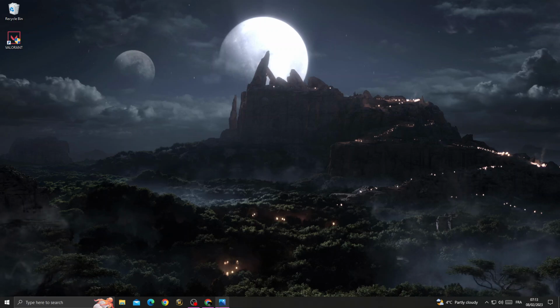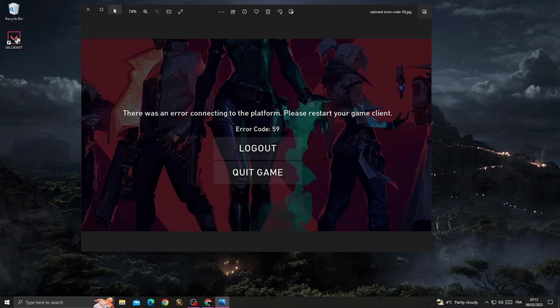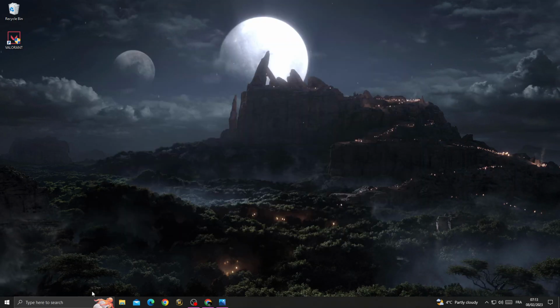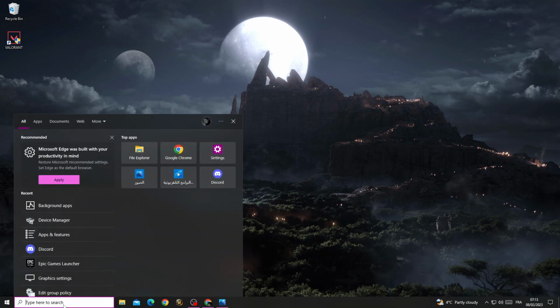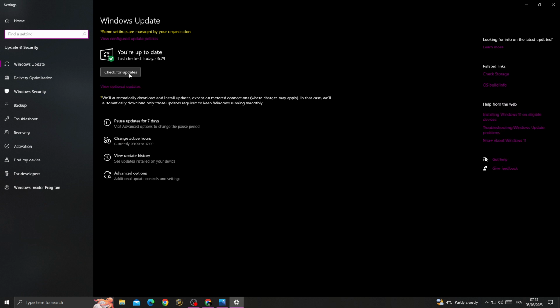How to fix this error on Valorant. Please restart your game client, and if you find it, it's easy. First, just type here Windows, and here we'll find Windows Update Settings.